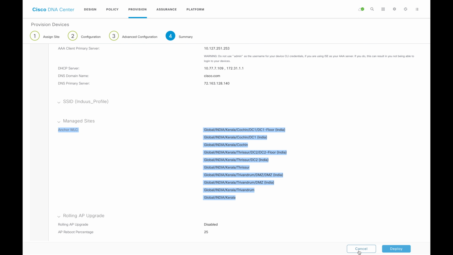So I'll get into the network profile creation page, and I'll show you how to do that. So I hope this section is clear. This is how you put the WLC in Anchor WLC role and map the sites. So the first step is complete. Now let's get into the second step.